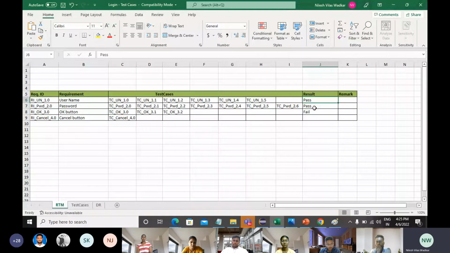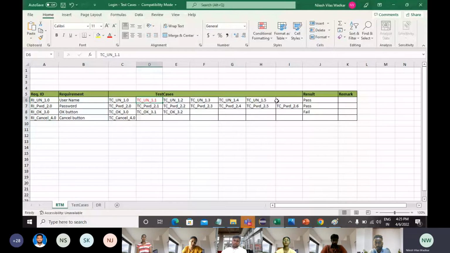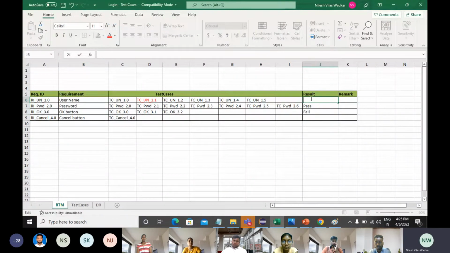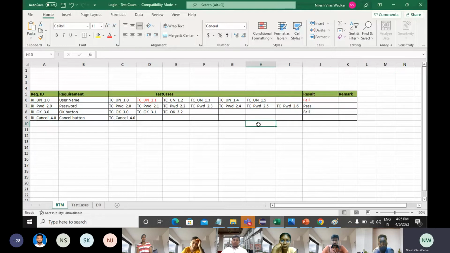If any test case gets failed, say for example, I just mentioned here this red color. So this particular test case gets failed, so the result should be failed. But if all cases are passed, okay, even if a single test case gets failed, it means the entire test cases get failed. Try to understand this. And this is what the RTM.